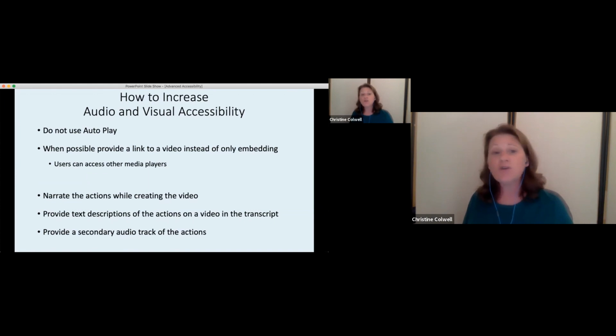So like I said, don't use the audio autoplay. The other thing is, when it's possible, provide a link to the video instead of only embedding the video. The reason is that for certain users of accessibility tools, certain media players work better with their tool than other media players. So if you provide a link to the video, that student or user can use their media player of choice in order to play it back.